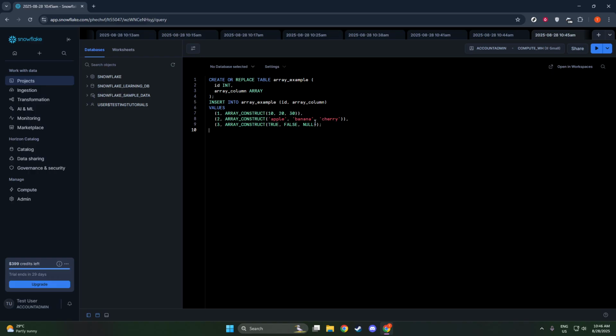Now, to construct the array data, we'll use the array construct function. This function allows you to create an array by listing items you want to include, separated by commas. We then insert these into specific rows using the values keyword. Let's break down a few examples to demonstrate versatility.